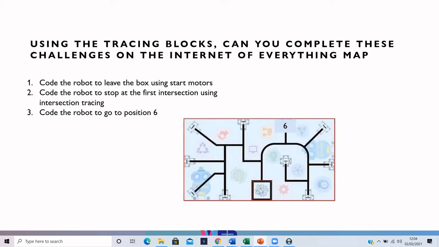Your challenge 2 is to code the robot to stop at the first intersection using intersection tracing. Can you see where the first intersection is? Remember, it's a crossroads. It's here. Do you see? The robot has to make a decision whether to go forwards or left.